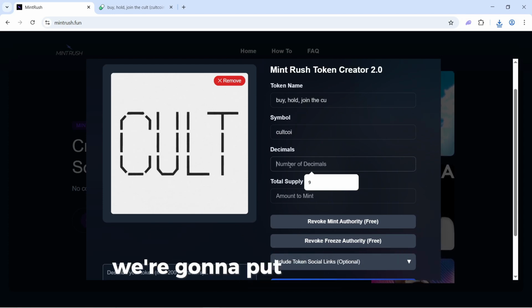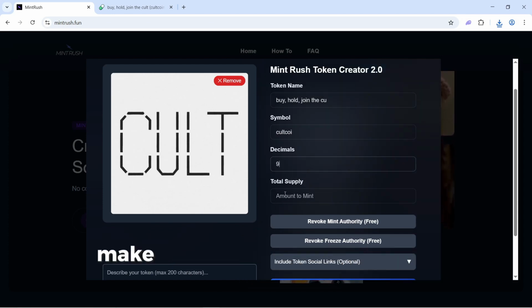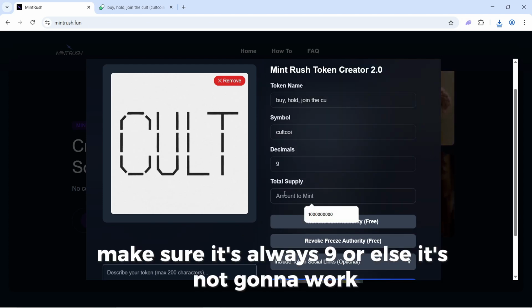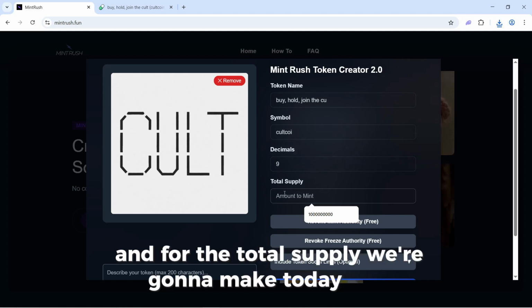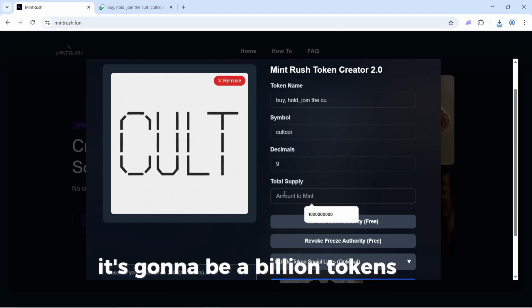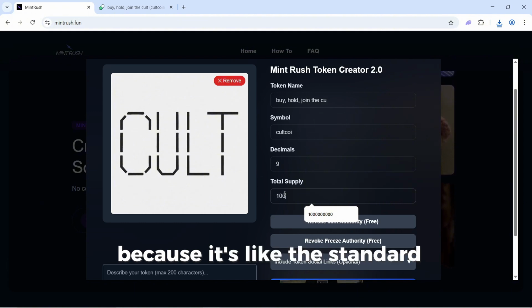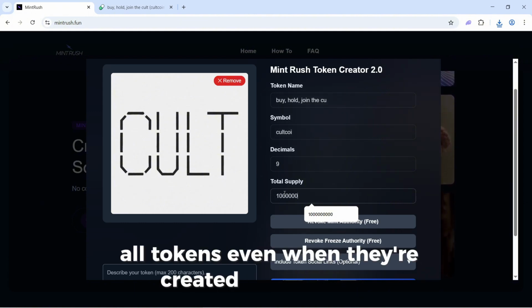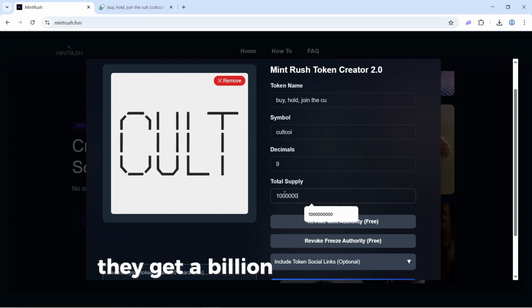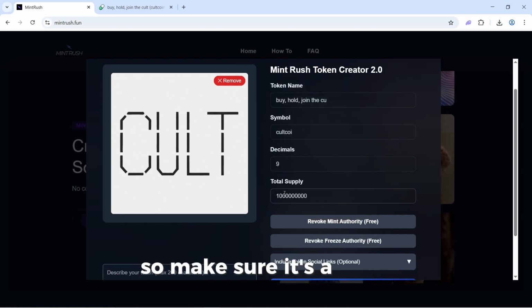For the decimals, we're going to put 9 decimals. Make sure it's always 9 or else it's not going to work. And for the total supply we're going to mint today, guys, it's going to be 1,000,000,000 tokens. Why? Because it's like the standard number. All tokens, even when they're created on Pump.Fun, get a 1,000,000,000 token supply. So make sure it's 1,000,000,000.